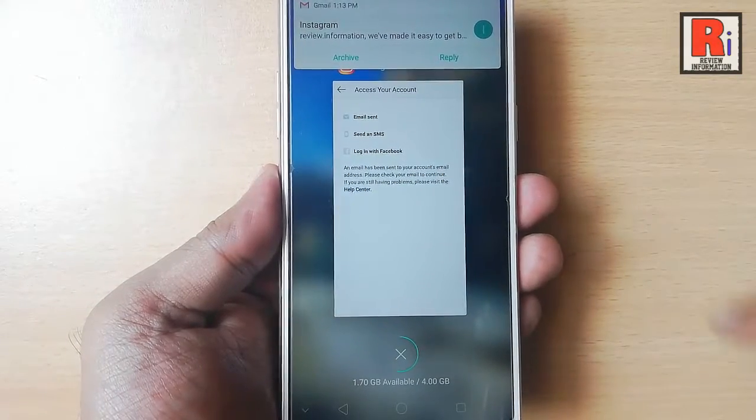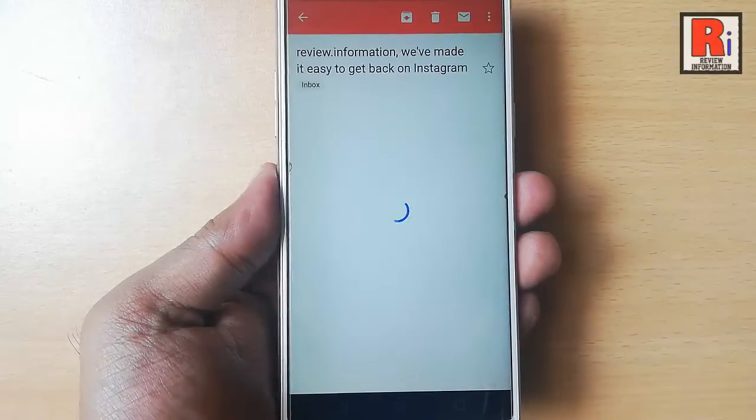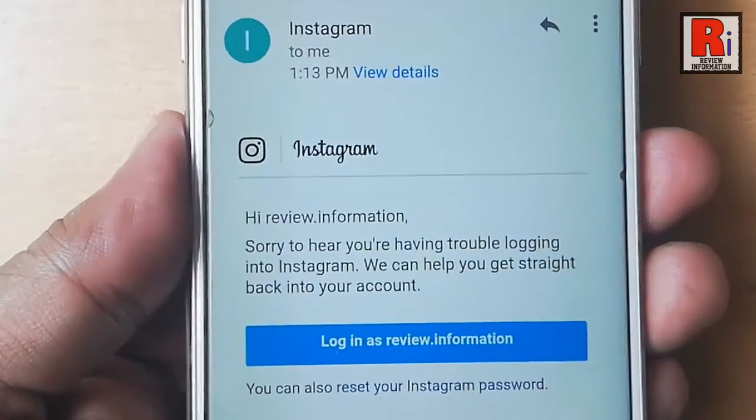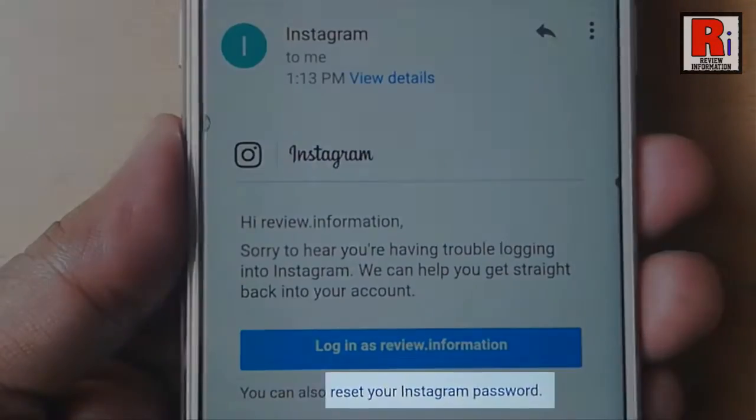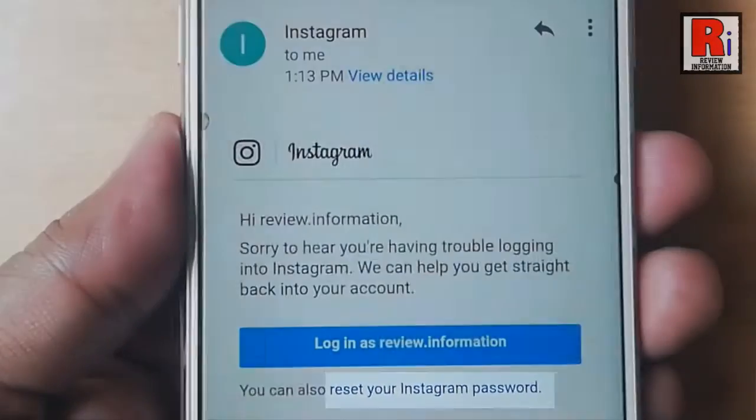Now go to your email address. This is the email by which you can reset your password. Here you can see an option Reset your Instagram password. Tap on this.